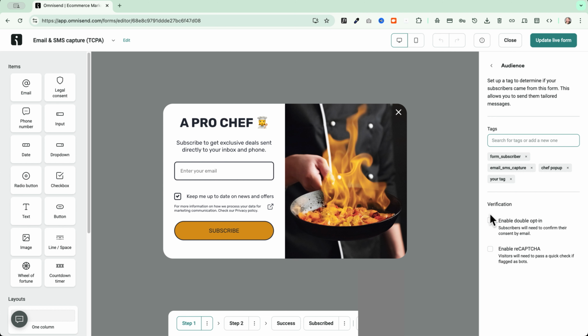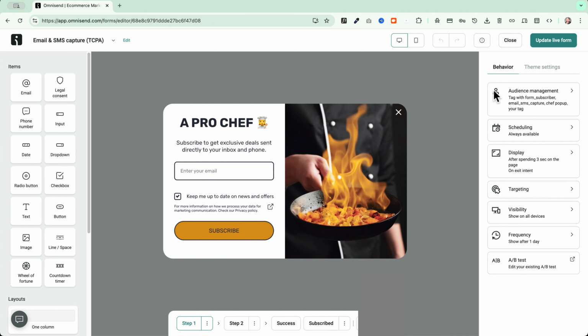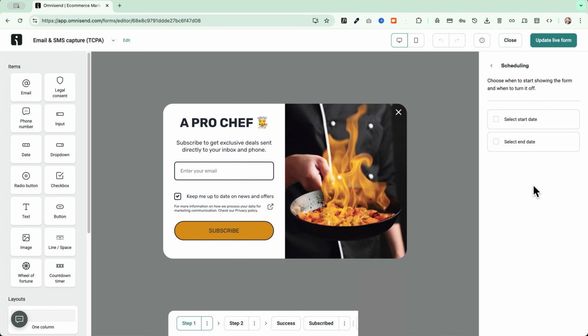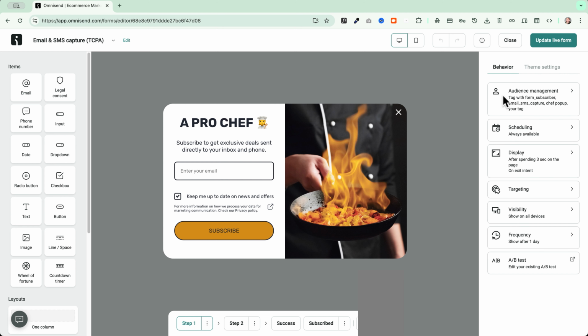Very easy. Then you can enable double opt-in. If you want an extra layer of verification here, you need to set this up in a different tab. And if you want, you can also enable reCAPTCHA. And also this one needs to be set up separately. In my case, I will keep it simple, go back here, and I can decide a specific date range where I want to show this pop-up on the website. This is very interesting if you're running a specific promotion like Black Friday or any other time-based promotion on your website. In this case, I will keep it always visible.